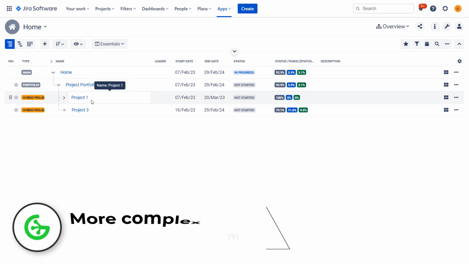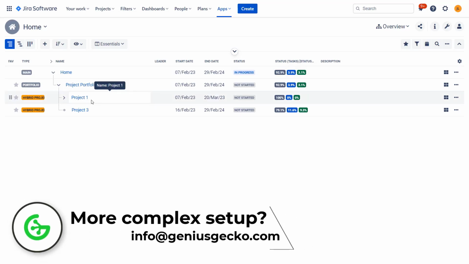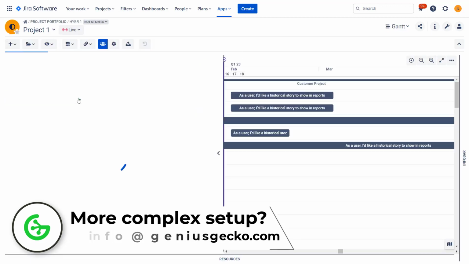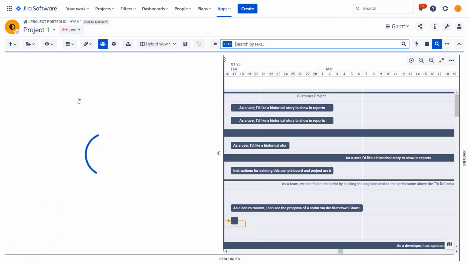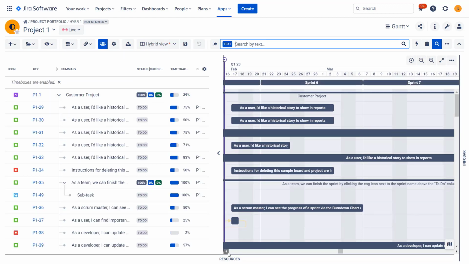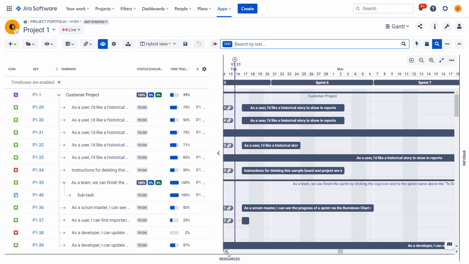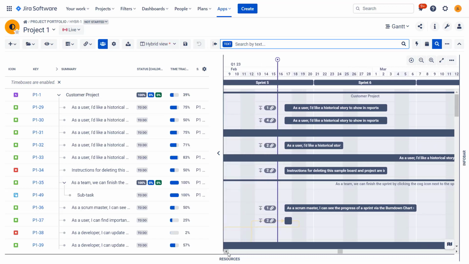In Advanced Roadmaps, it would be hard to do because you would basically have to translate this hierarchy based on issues to the linking, the parent link. So that could be manual work, maybe some scripting work to do this automatically, but this is not something that would work out of the box. In BigPicture, it could.